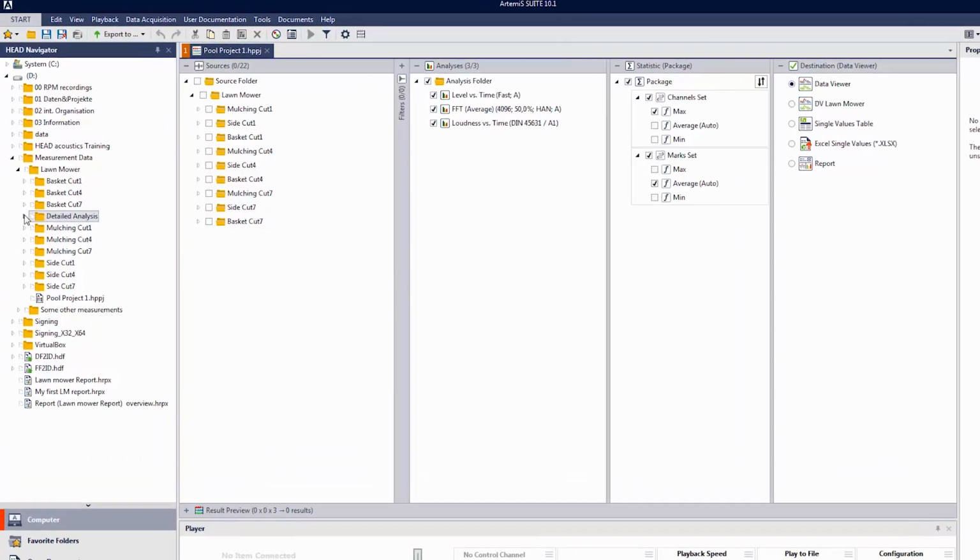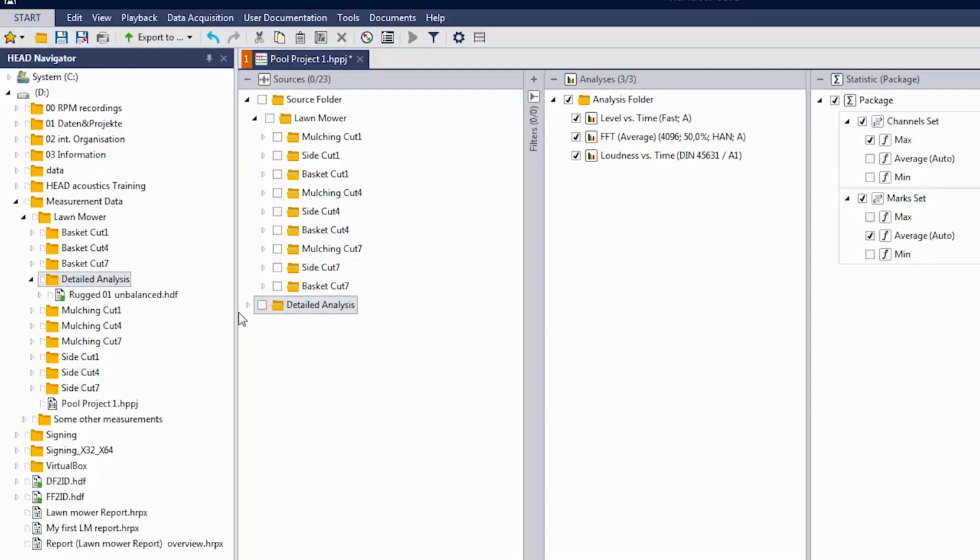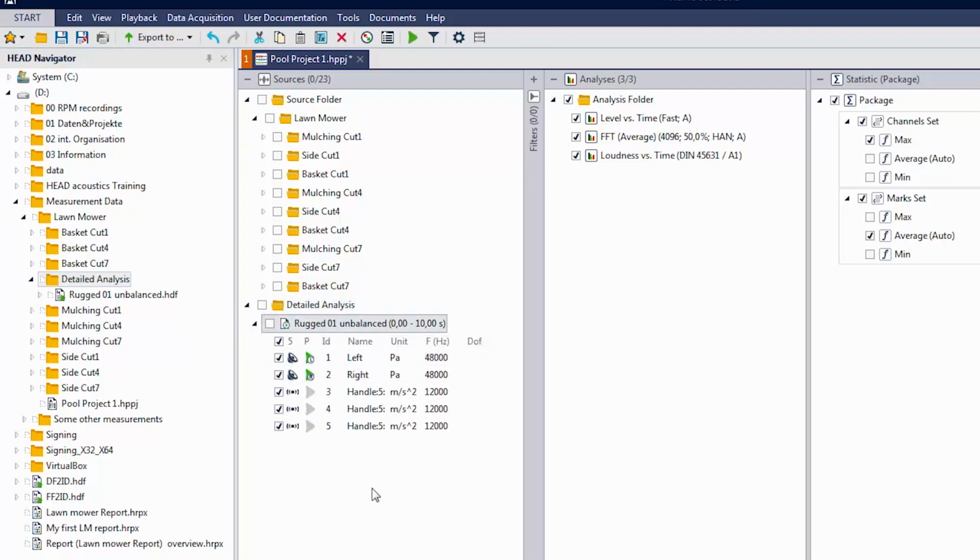Okay, let's synchronize. I used a recording called Rack Zero Unbalanced. You can download this measurement, there's a direct link in the description box, it's free. It's up to you, so you can follow me step by step. The special thing on this recording is that it's unbalanced. I put some weight on my lawnmower so we have nice vibration channels, so it's better to understand what's going on here.